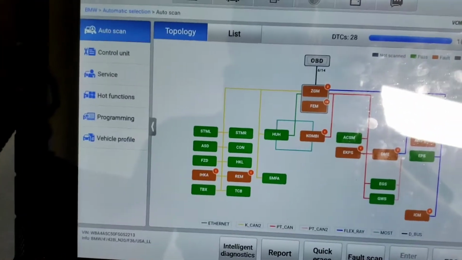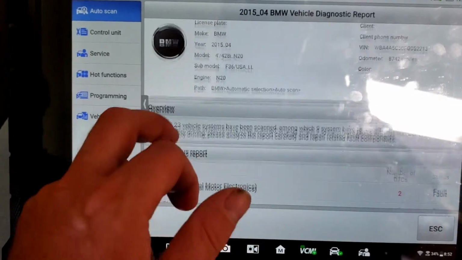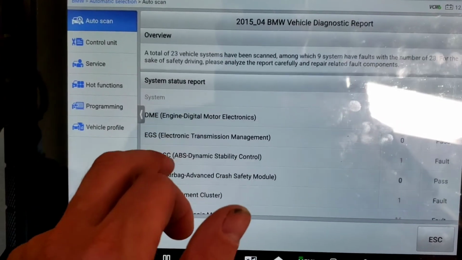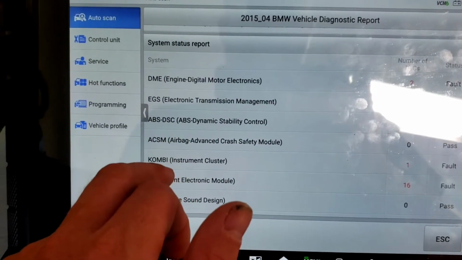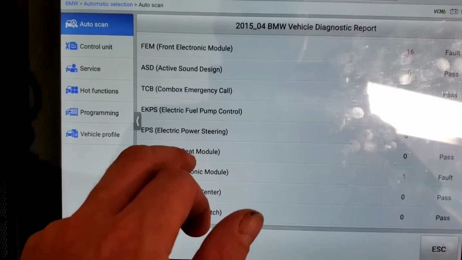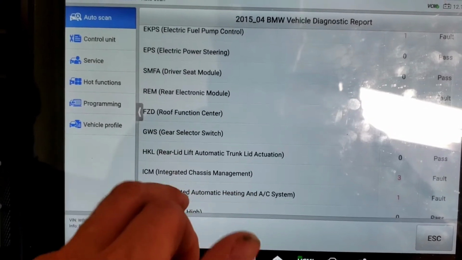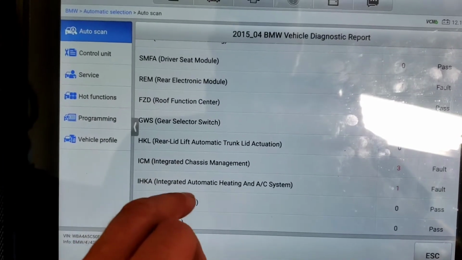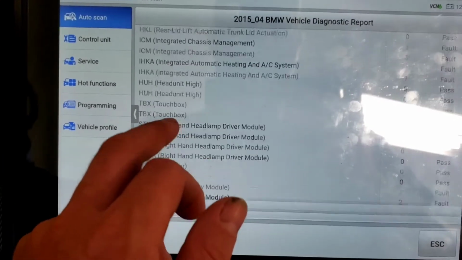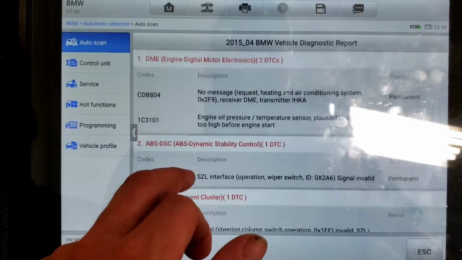Alright, so it did its full system scan. We're going to go to report. And there's 2 in the engine module, 1 in the ABS, 1 in the instrument cluster, 16 in the front electronic module, 1 in the fuel pump module, 1 in the rear electronic module, 3 in the chassis module, 1 in the HVAC module, 2 in the central gateway. So get an idea here.